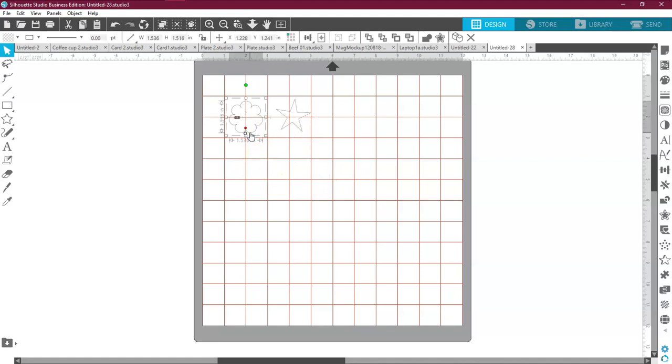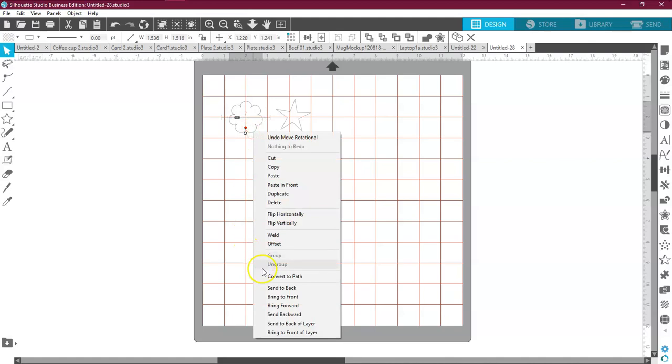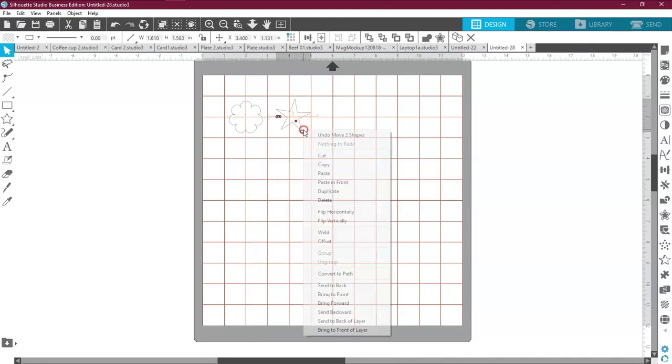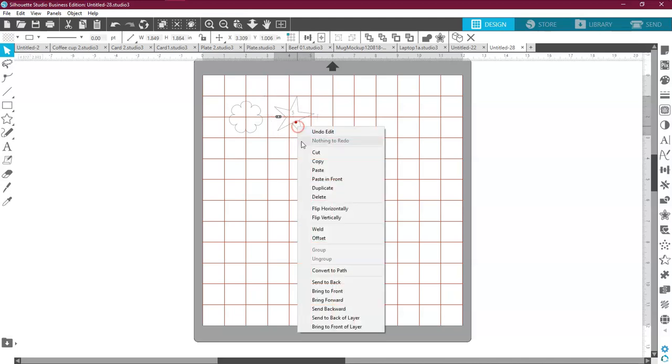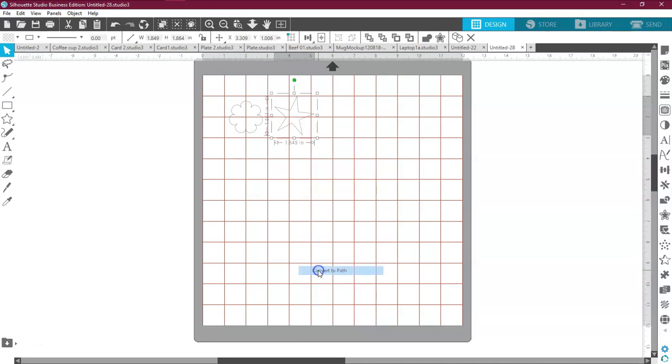Right now, they are still an adjustable pattern. I want to create a path or a regular design, to take away any chance that I would happen to move things and ruin my design. So I'm going to right mouse click and say convert to path. Same thing, right mouse click. Make that a little bit bigger, and say convert to path. And so now I have two shapes that the only thing I can do to adjust them is use the handles on the box.